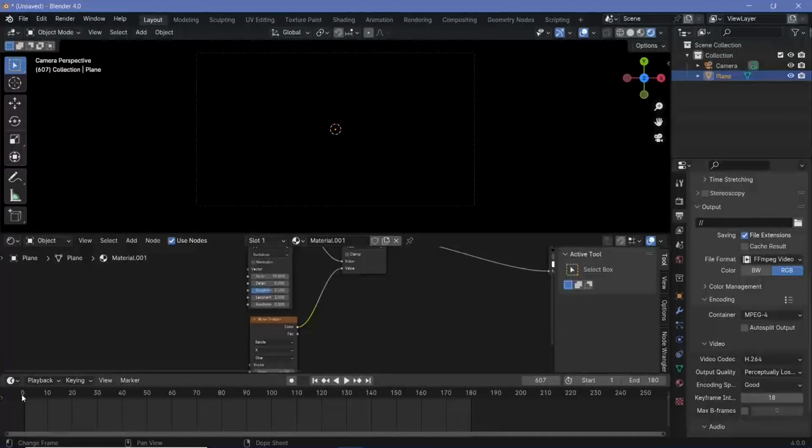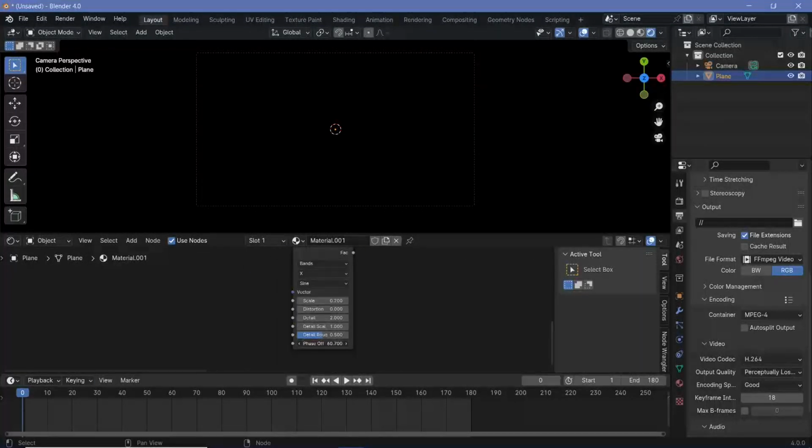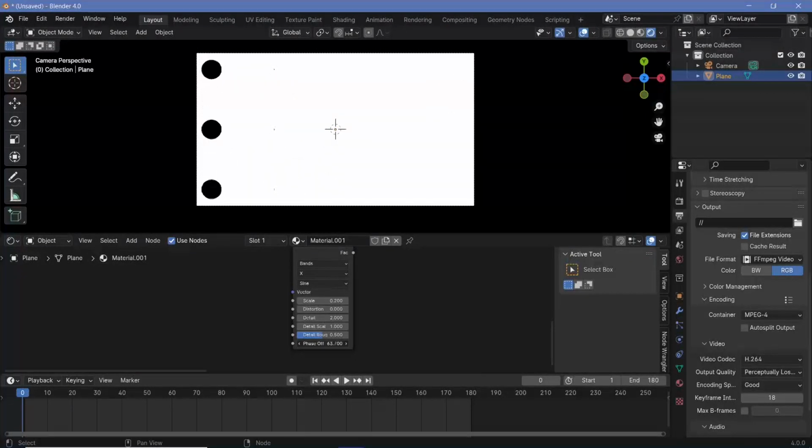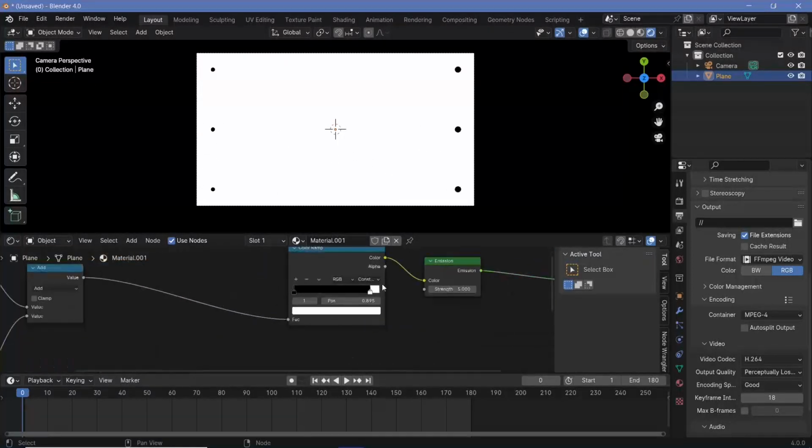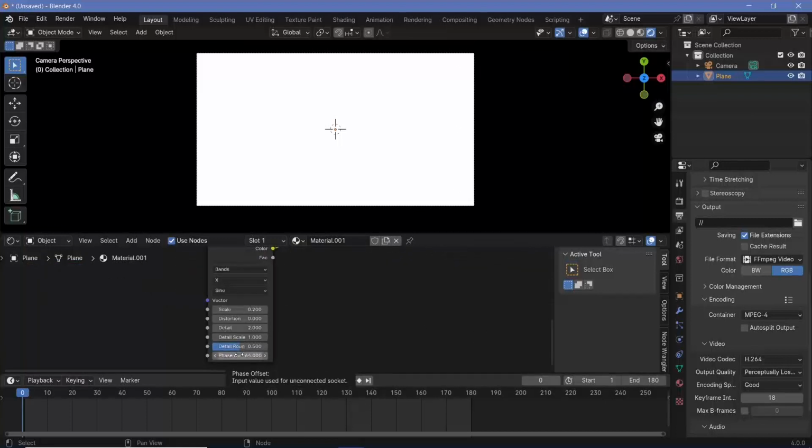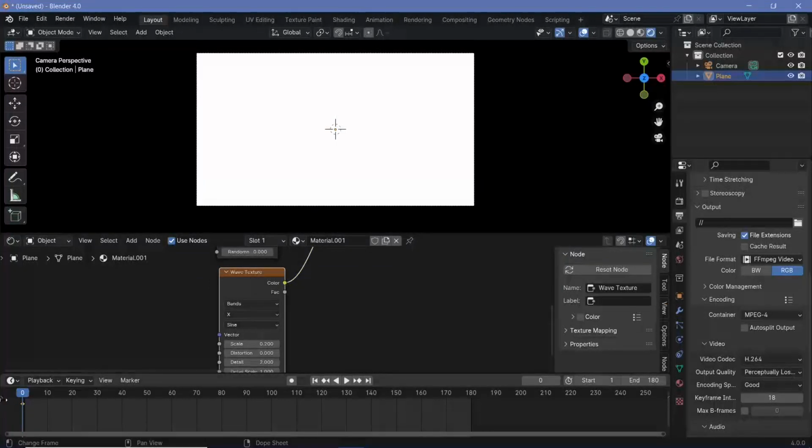Now on frame 0, I'm going to keep this phase offset at some value such that the entire thing is black, or I'll change it such that the entire thing is white. So right now I have it such that no area is completely white. I'll change that by just bringing this back a bit. And now I'll hover over the phase offset and tap I and I'll select this particular wave texture so that I can see the keyframes down here.